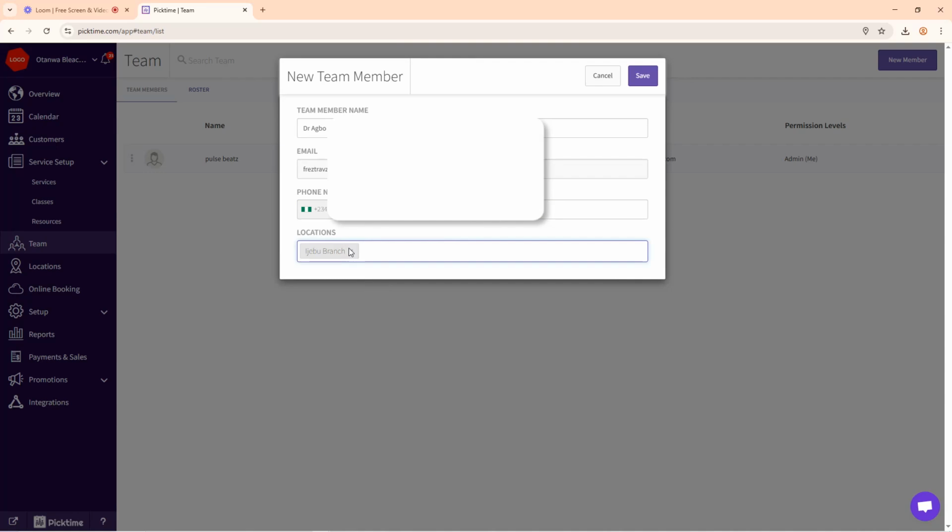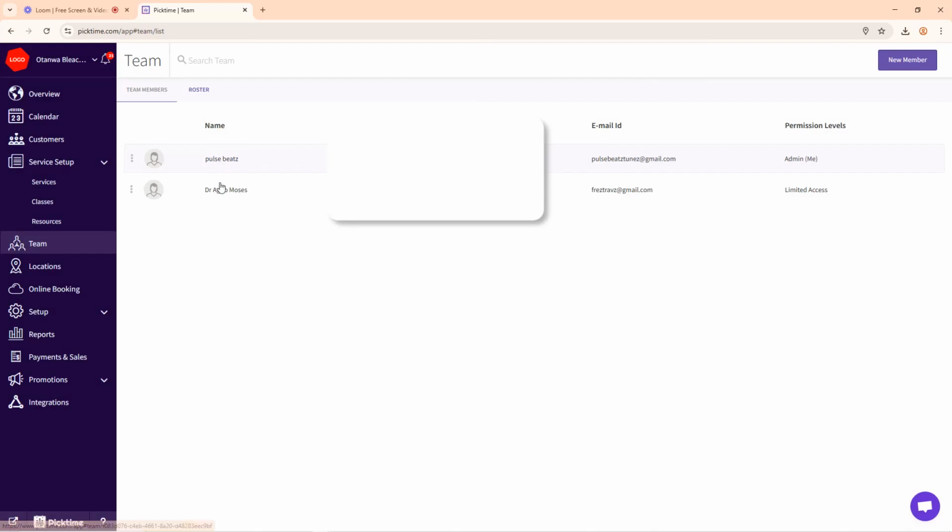But if you don't want him to be there, you can remove him from that location. Okay, so we just want to put him in Ijebu branch now. You can now click on save. You see now we have him as our doctor now. I can see add another one now.